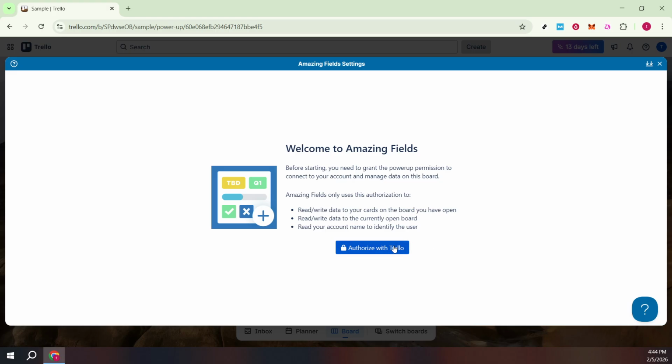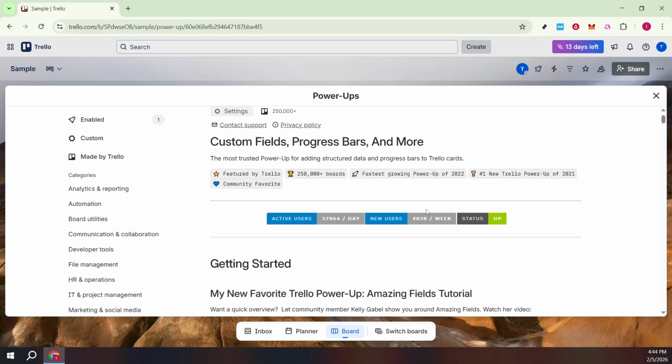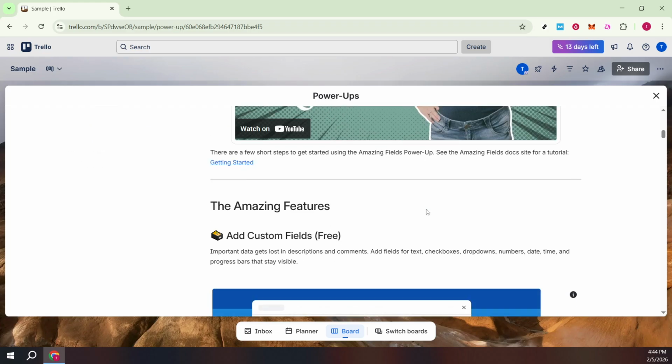Once enabled, the power-up appears in the same power-ups area. Its settings let you explore field templates and decide how fields appear on card fronts. Settings are board specific, so repeat these steps on any other boards that need the same functionality.